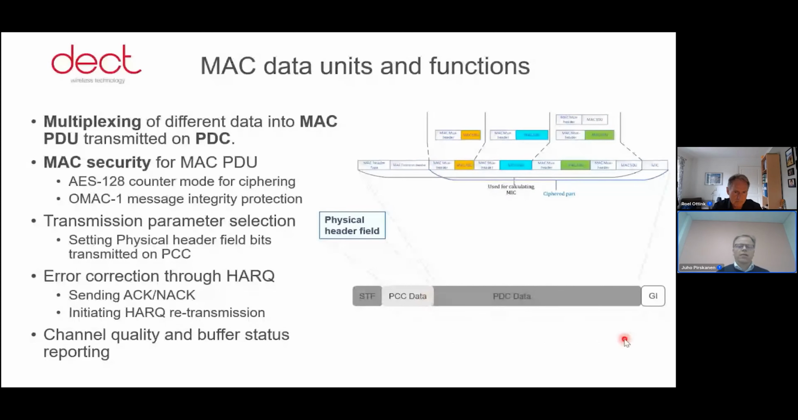And then in the next webinar, we are presenting more on how the functionality of the physical layer operates. And now ciphering is used in the MAC layer also, so that we have a link specific ciphering now. In the DLC layer, we had the end-to-end ciphering. Now we have the link specific ciphering. And for this we use AES-128 counter mode and OMAC-1 message integrity protection. Actually the same algorithms are also provided in the DLC layer to provide the end-to-end security. Of course, keys are different.